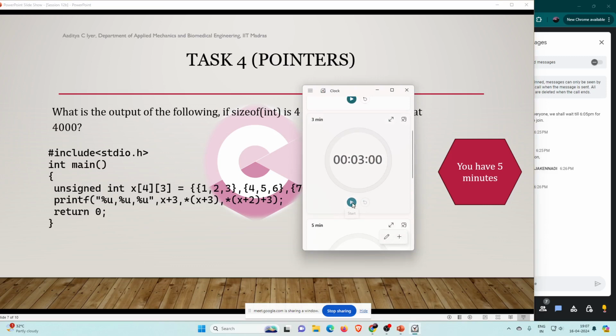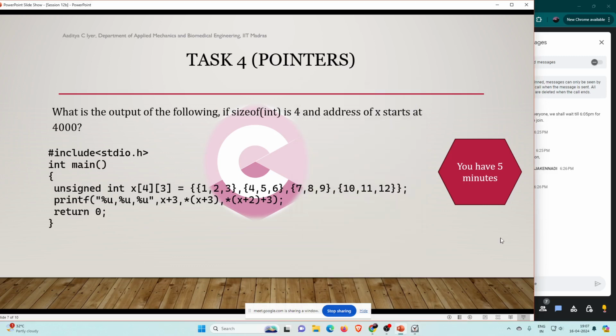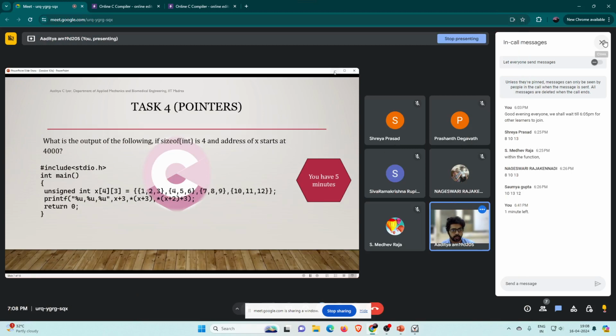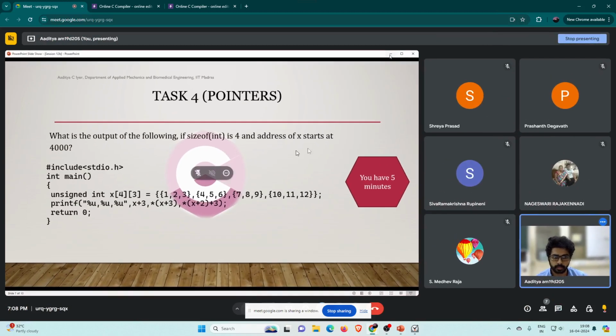Start the timer for 3 minutes. After 3 minutes, I'll open the chat. You guys can answer, but I'll still give you 2 more minutes after that, of course, because the total is supposed to be 5 minutes. So it's a basic question.